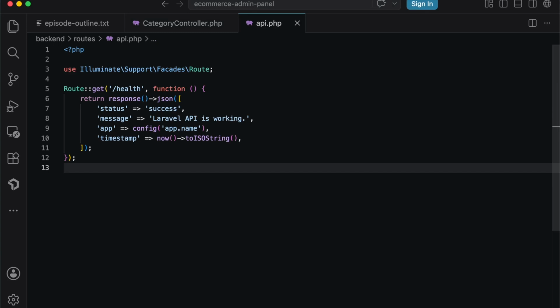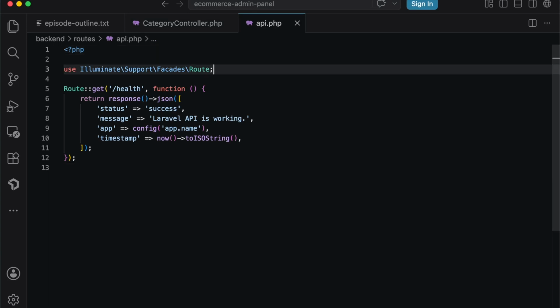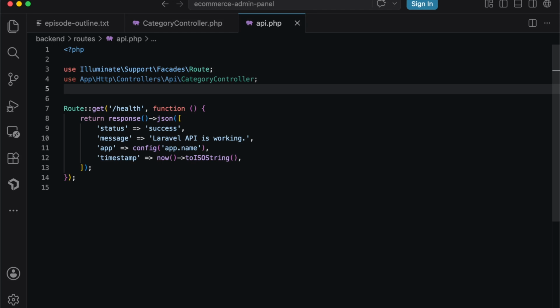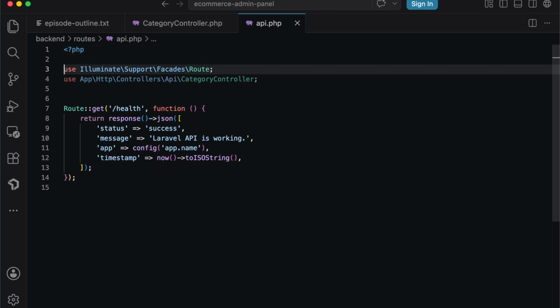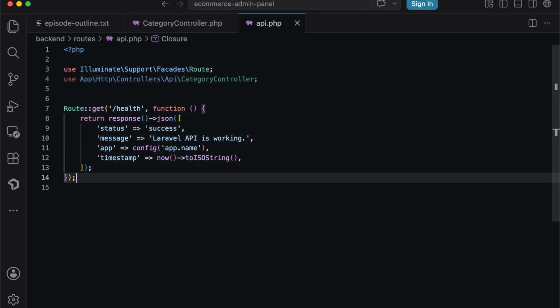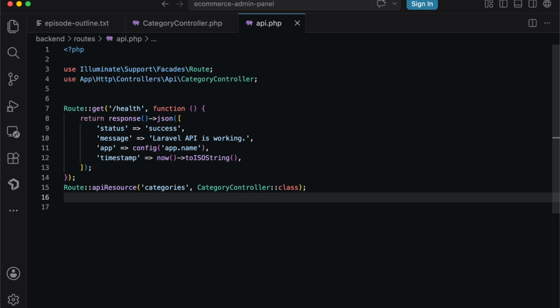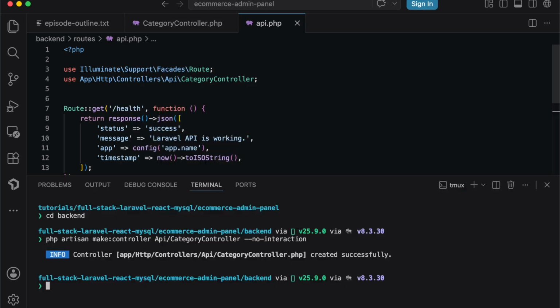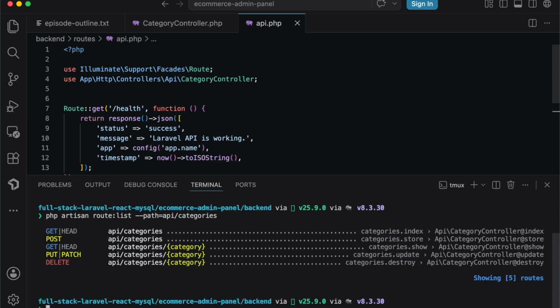Next, we open the API routes file and import the category controller. The API resource route creates the standard REST endpoints for category CRUD. Let us list the API routes and confirm Laravel registered the category endpoints. Now we start the Laravel development server, then switch to Postman for real API testing.